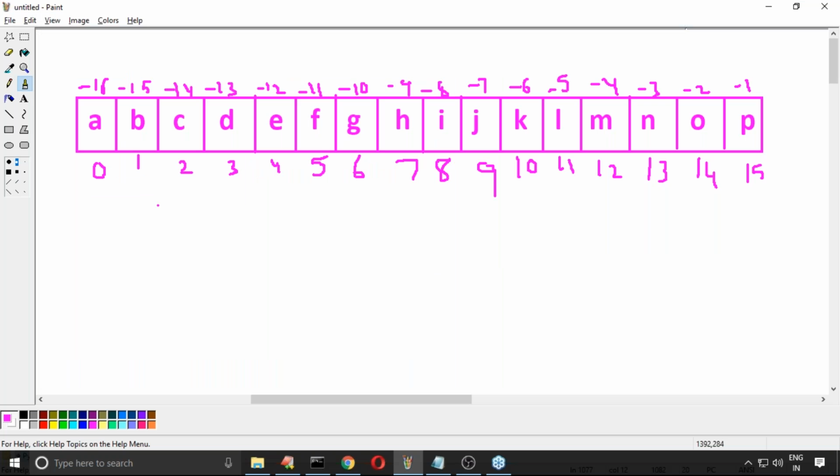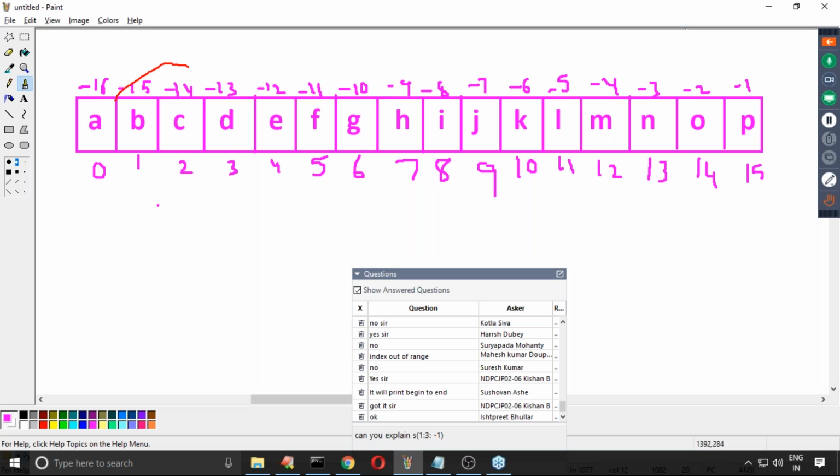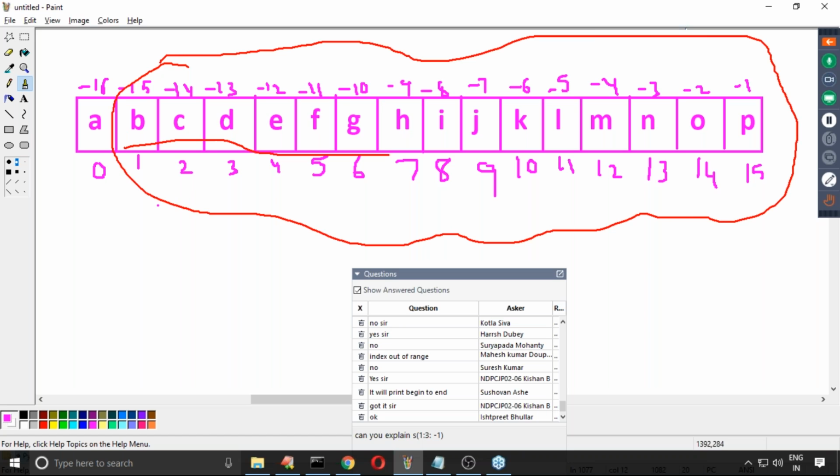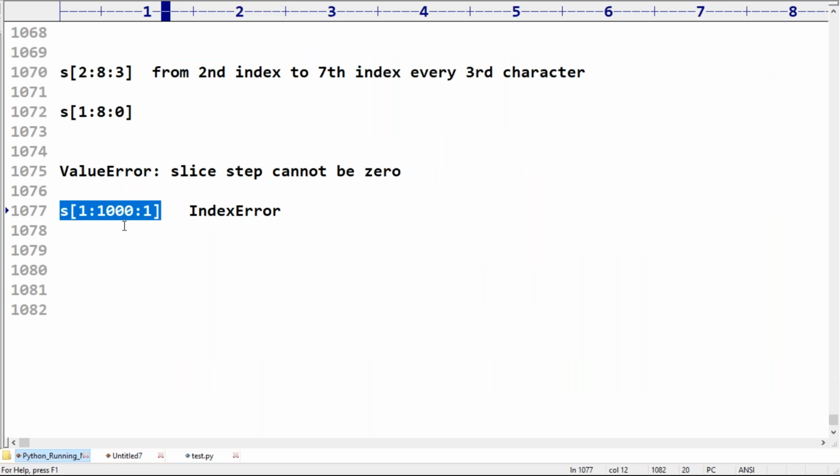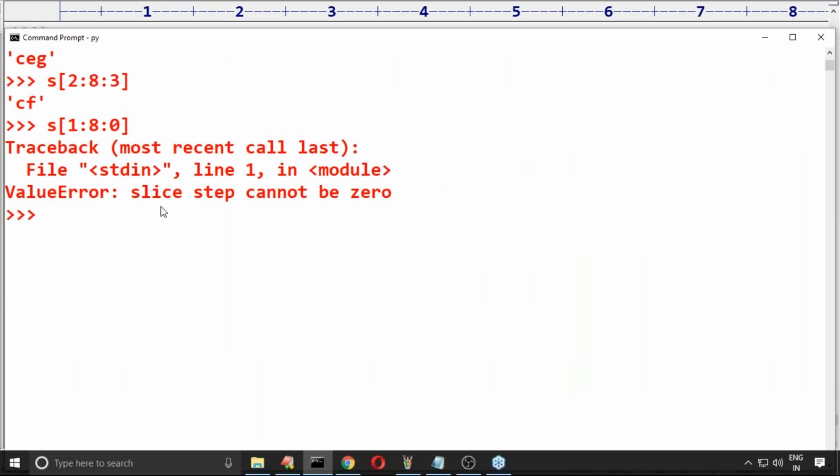That's why from index one until the available end, B to P, we are going to get. Now take very special care about this terminology. B to P we are going to get.